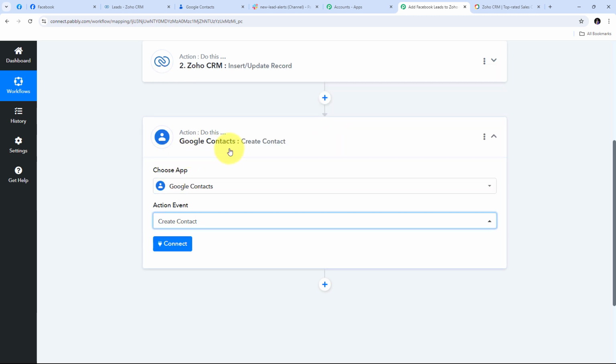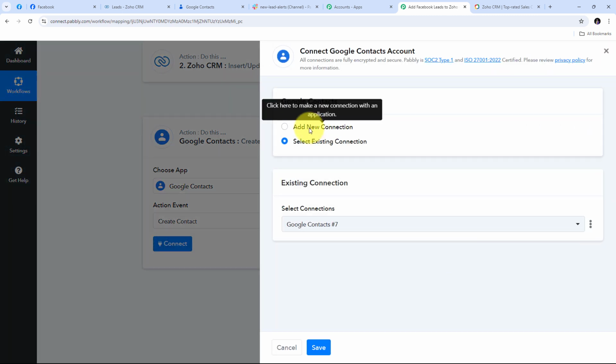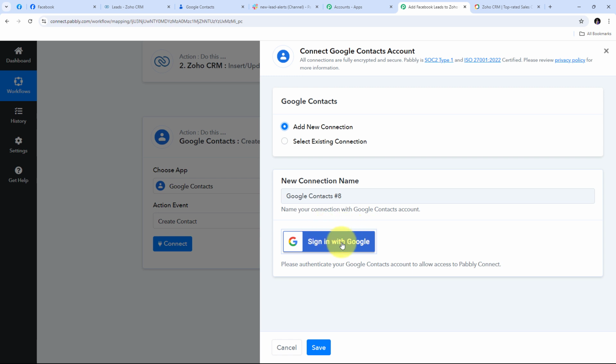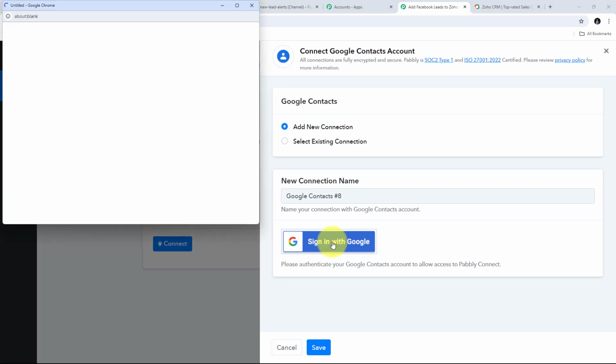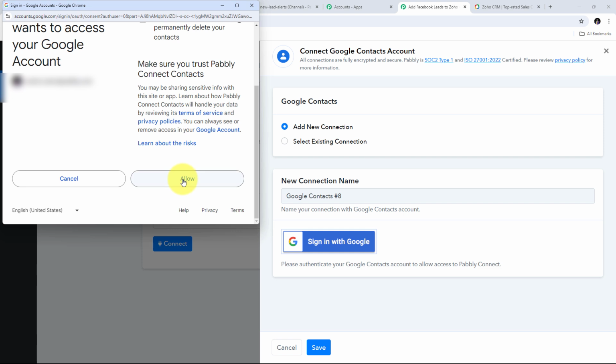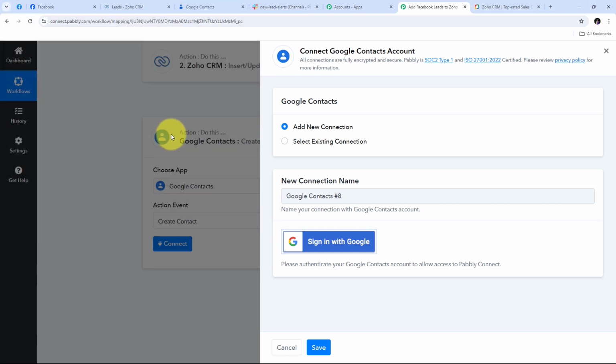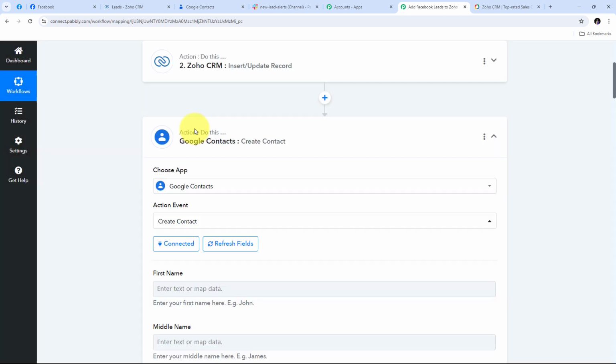And I need to connect Google Contacts with Pabbly Connect in my workflow, so I'm going to click on Connect. I will click on Add New Connection, and I need to sign in with Google, so I'm going to click here. Now here I need to click on Allow to give access to my account. And I have successfully connected Google Contacts with Pabbly Connect.